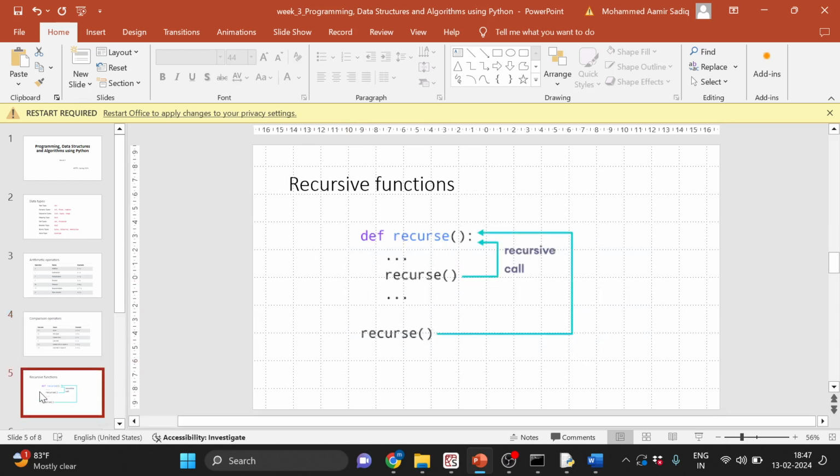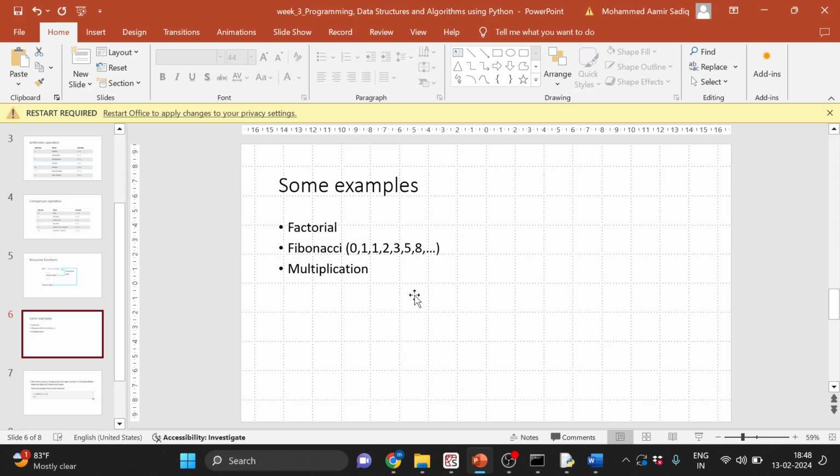One thing that was done in this class is writing recursive functions. That's the main focus of today. What is a recursive function? This is a recursive function: you're calling a function, here called recurse, within the function itself. When you call a function within the function itself, it's called recursive. Doing the same thing again and again within the function. You can do that many number of times. We'll do some examples: factorial, Fibonacci, and multiplication.